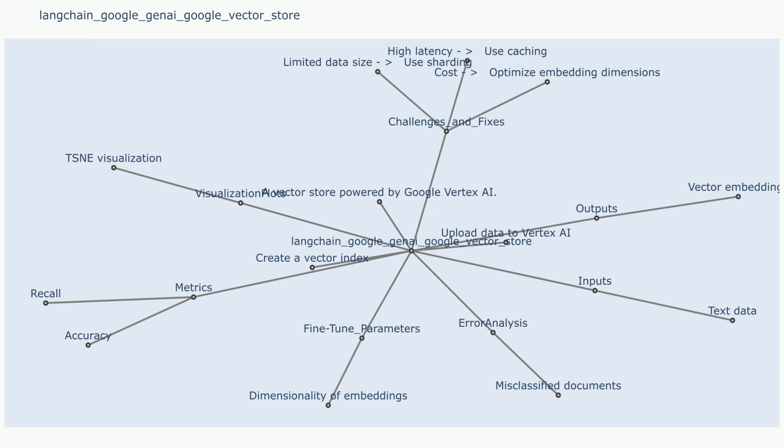Fine-tune parameters. Parameter 1: embedding model parameters. Different embedding models have their own tunable parameters that influence the quality of the generated vectors.